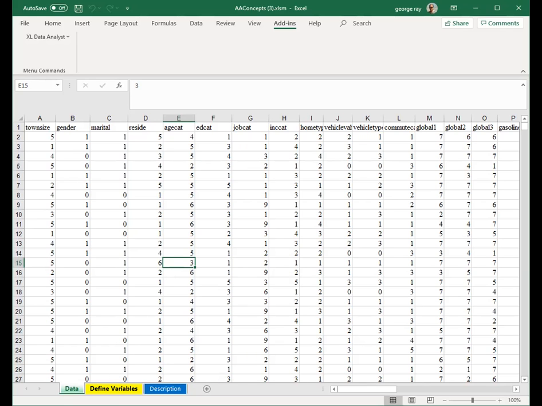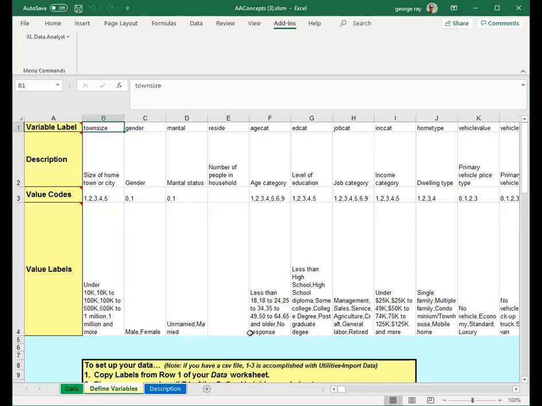Another part we see is Defined Variables. This is the code book. Survey data sets will always have a code book that gives the description of each one of the variables, as well as things like the code values that a variable can take. So for example, we have a categorical variable, town size. The description of it is the size of the respondent's town or city. There's 5 codes that were assigned. 1 is for under 10,000, 2 is from 10,000 to 100,000, and so on.